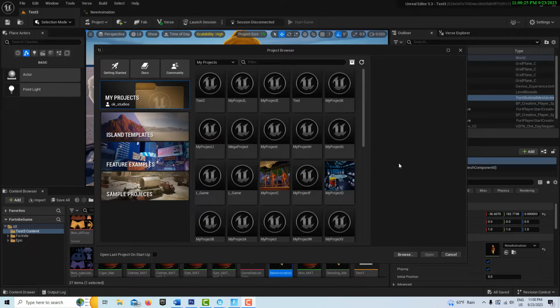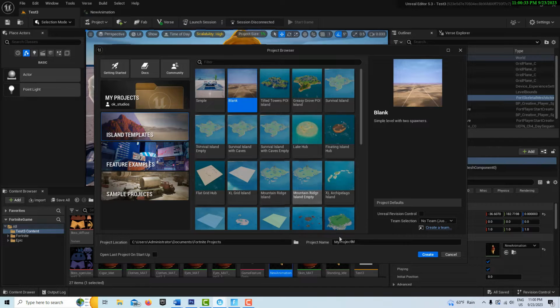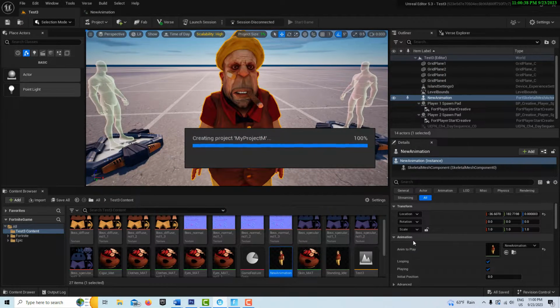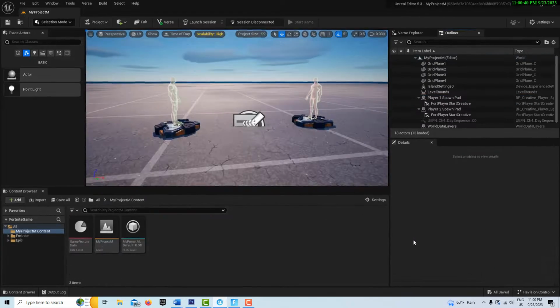Hey, how's it going? Today we're going to look at importing a Mixamo character with some animation into Unreal Editor for Fortnite. To do this, I'm just going to go into a blank template right here. I'll leave it called My Project M and go Create. It just takes a couple of minutes.